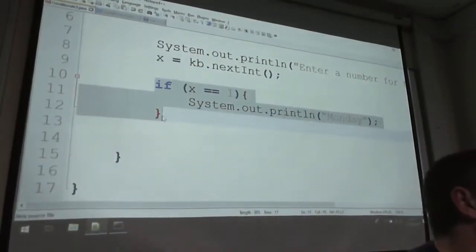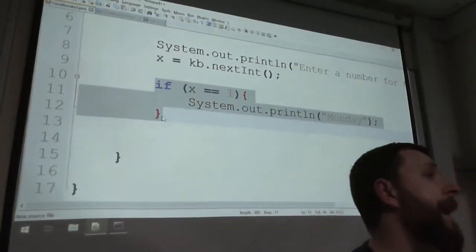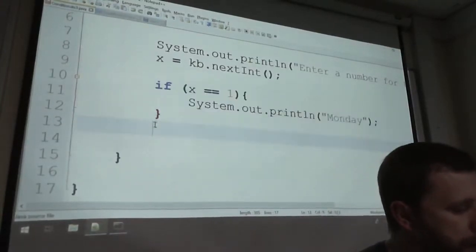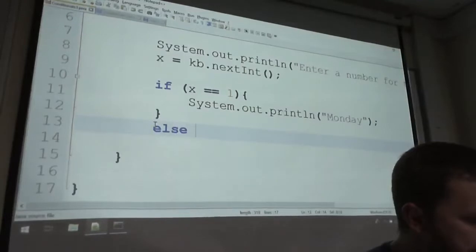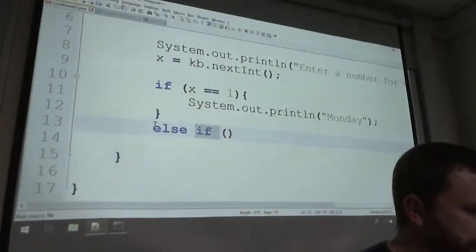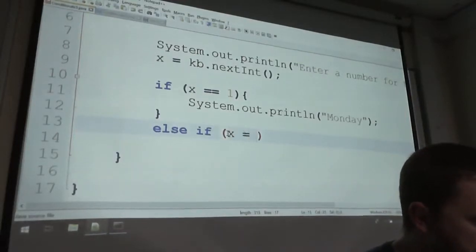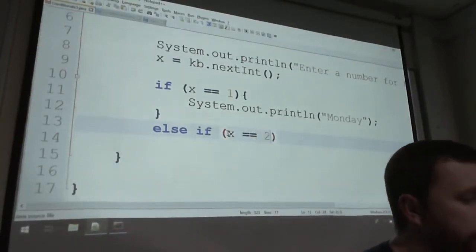Now, if we left it like that, it would only give us an output if we entered in the number 1. If we enter in any other number, it just would finish the program. There's no output to it. So we obviously need to add in some extra outputs. So then we're going to have an else if. And because we're using else if, here we need to put in a second condition. So we're going to say if x is equal to 2.